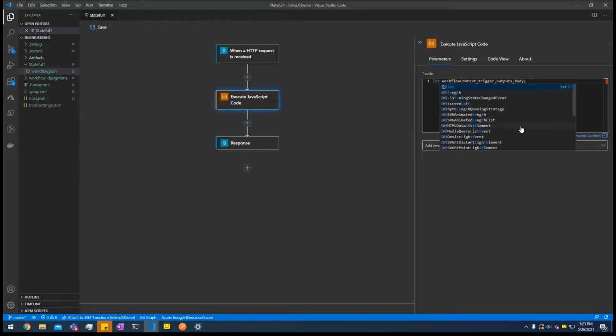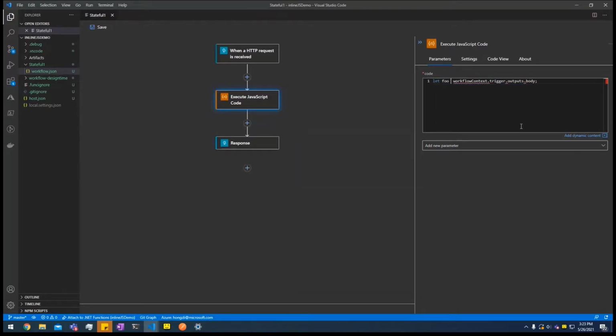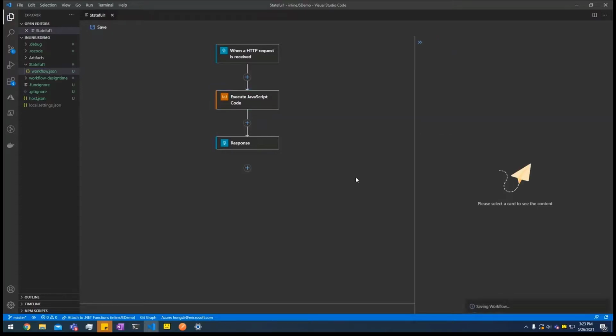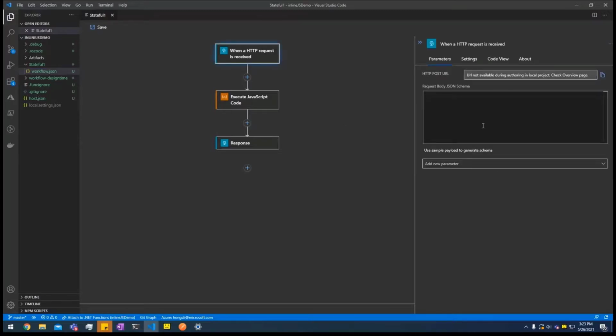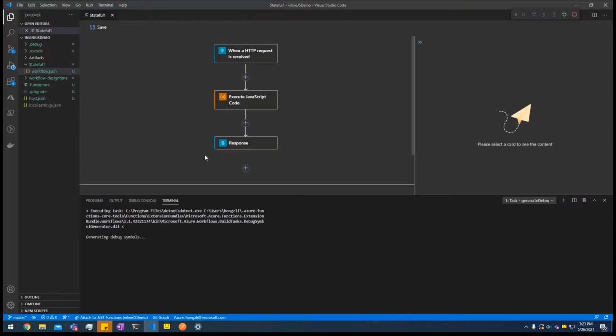So I can use this as any other variable, like let foo equals trigger body, and then I can also return foo. So what this means is we basically have a logic app that echoes the request body as the response body. Now I've just saved it and I'll press F5 to run this.